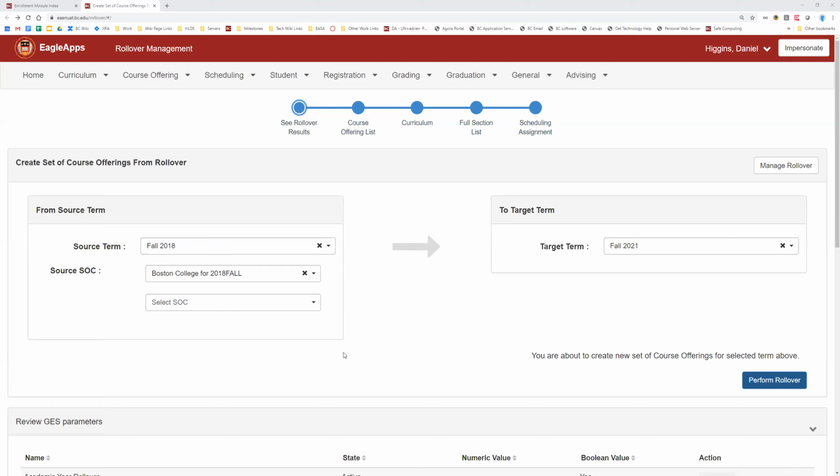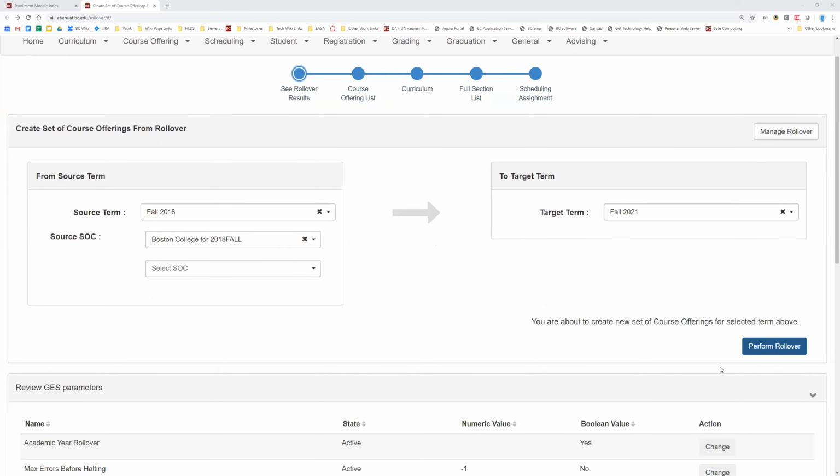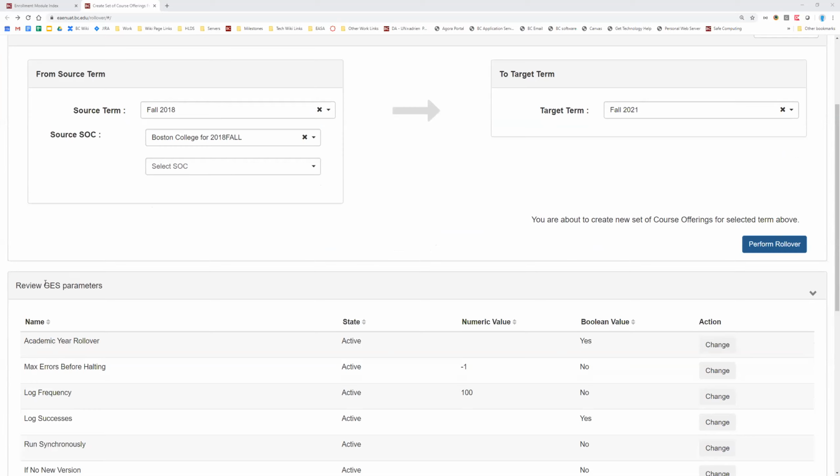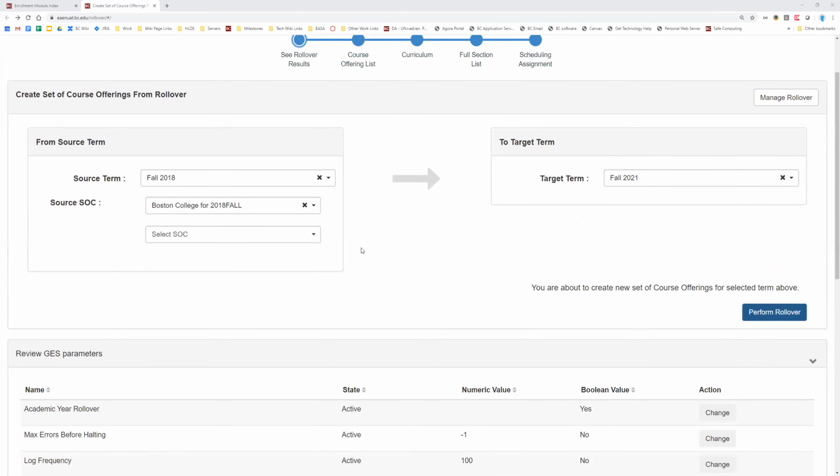We have our source term of fall of 2018 going into the target of fall of 2021. If I wanted to, we have configured this already. I can change my global environment settings on some of the different items that we want to be included in this rollover, that we could actually configure with each rollover. We have it set to what we would like it at this point, but it can be configured to make adjustments without needing to go in and do a massive development to make those adjustments.